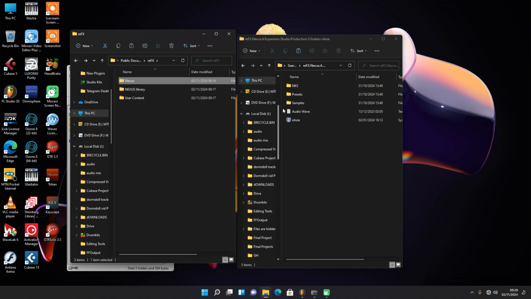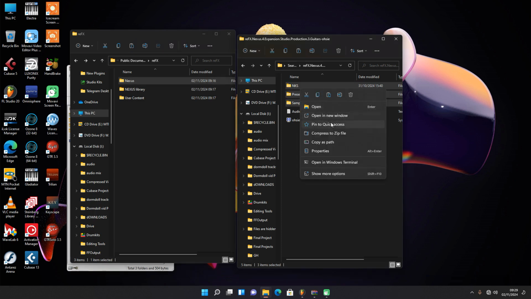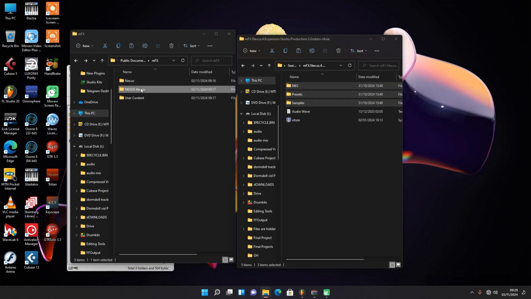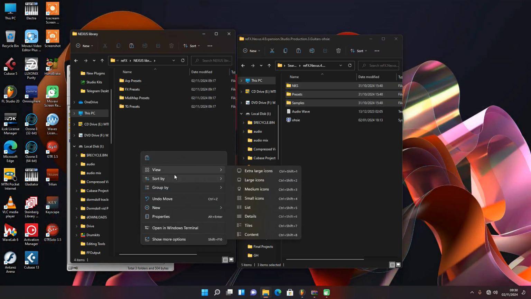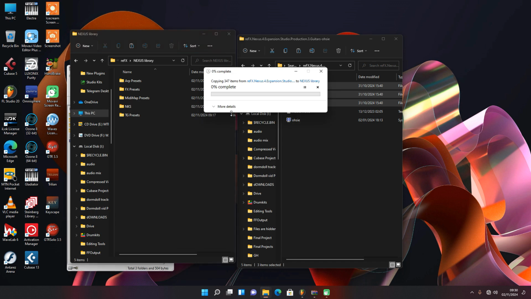So all you need to do is super simple. Just copy your Nexus preset from your folder, like what you're seeing right now. Just come to the library settings and paste it here. As simple as that. Just paste it there. As super simple, like what you're seeing right now.